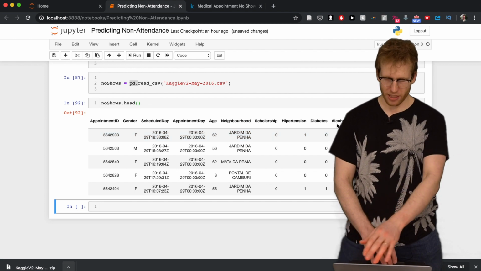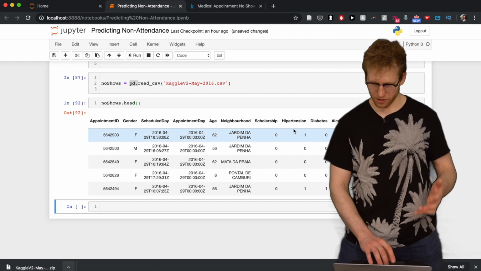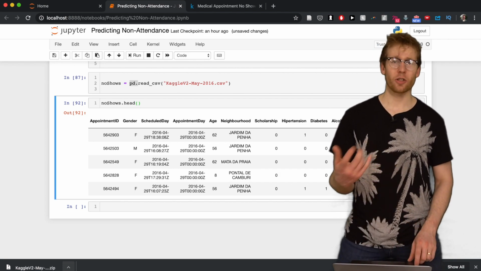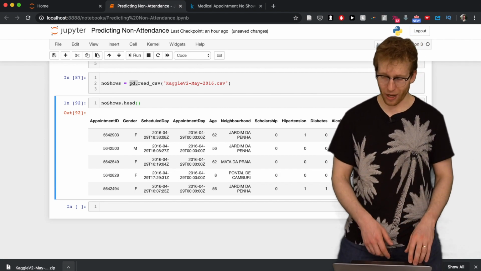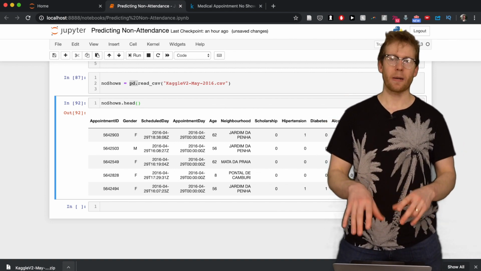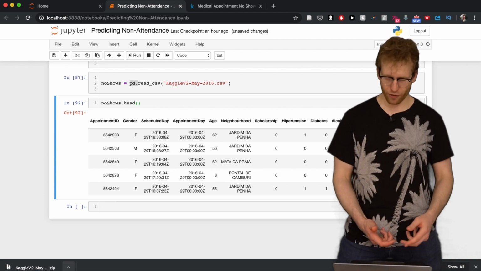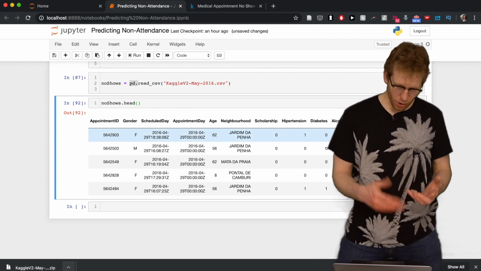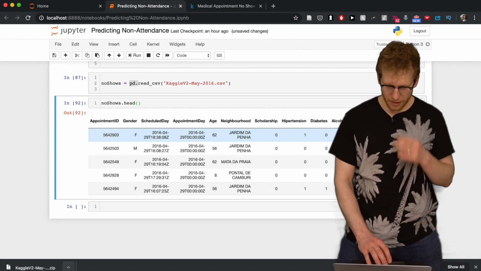And then we have a number of variables here. We've got scholarships, hypertension, diabetes, alcoholism, handicap, presumably means handicap, and SMS received, so presumably if they sent a text beforehand or not. Obviously, if we had the time, ideally we would look at all these different variables and see if there's a description of those and try and understand them in more detail. We're not going to do that today, but just from looking at that, we get an idea of what this data set is about.